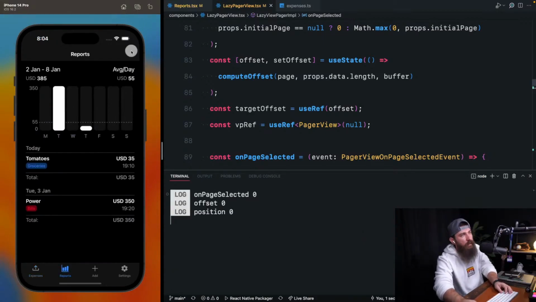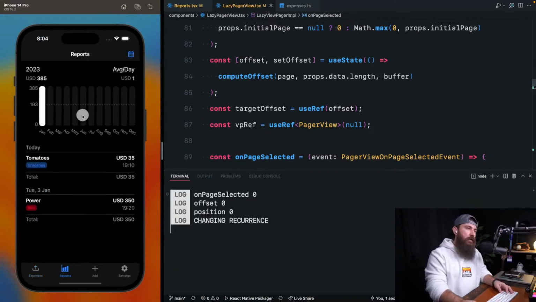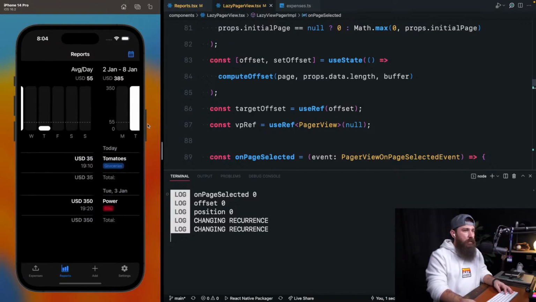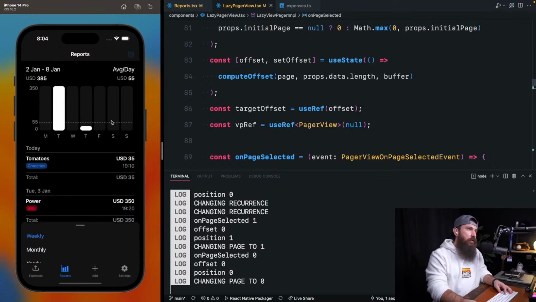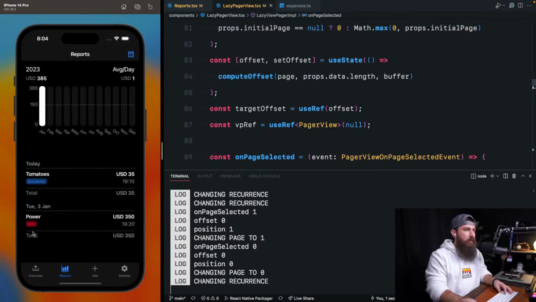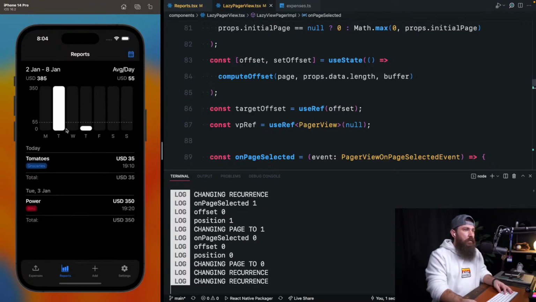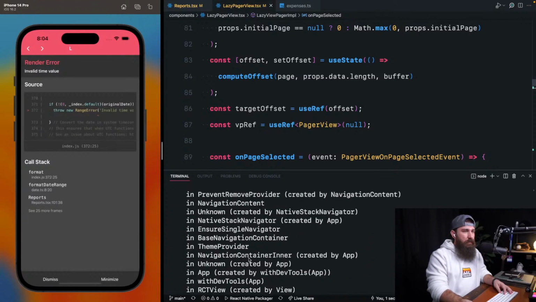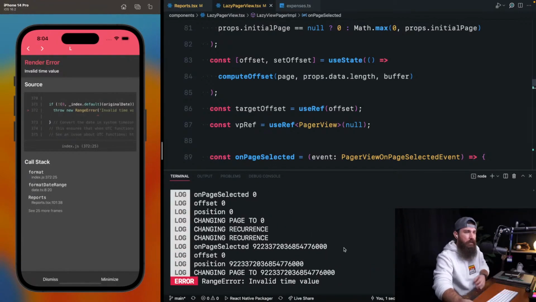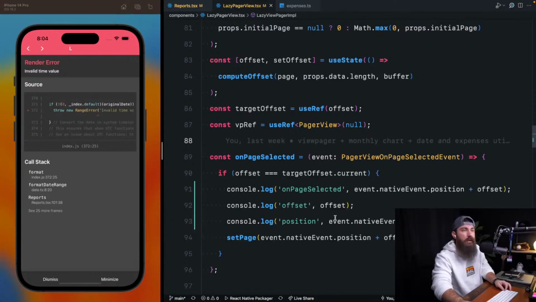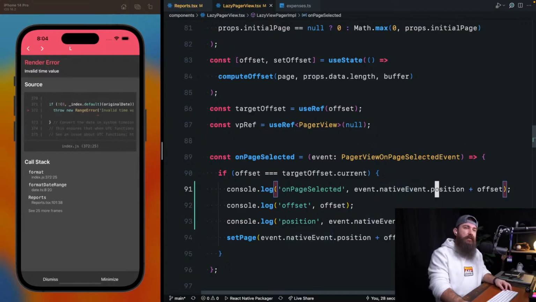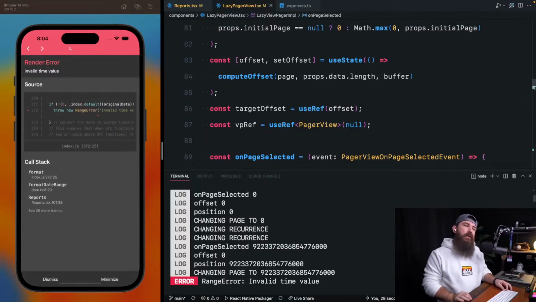Okay, look at that again. Yearly, boom, boom, boom, whatever it takes. Go back to the weekly one, go left. Okay, now it works, but let's try this. And I'll go back and try this. There we go. Okay, so the offset is 0. The position is something crazy. Why the hell is the position that crazy? Event native event position. What?